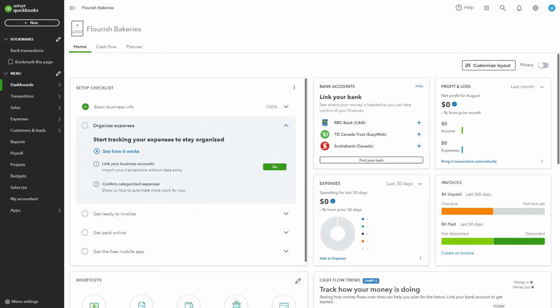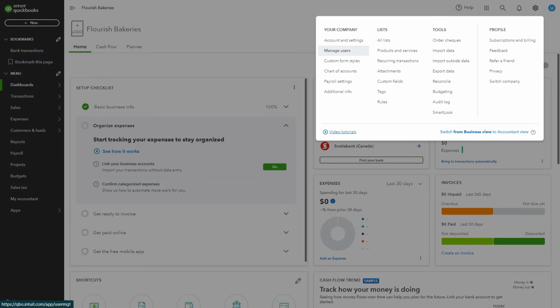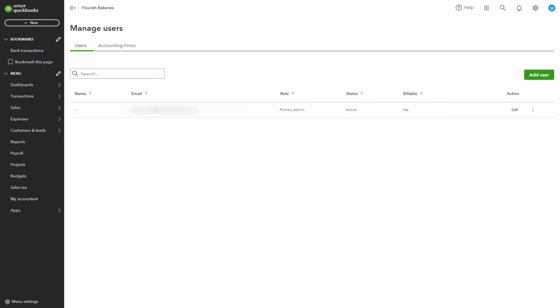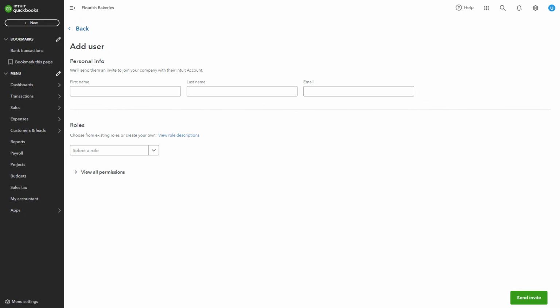You first need to access the Manage Users page by clicking on the gear icon in the upper right corner of your screen. Under the Your Company section, select Manage Users. On the Manage Users page, click the Add User button. Enter the user's name and email address. QuickBooks will send an invitation to the email address you provide, allowing the users to set up their login credentials.